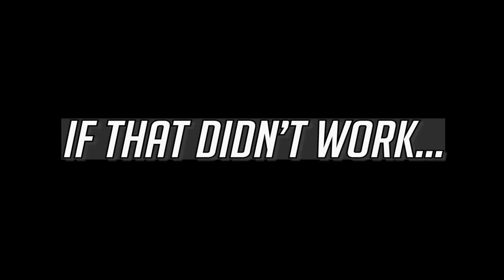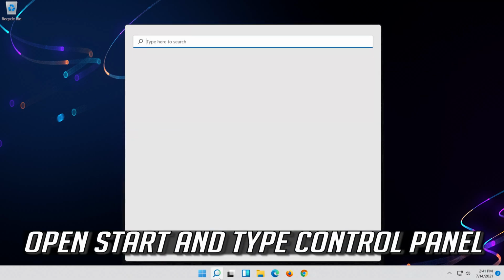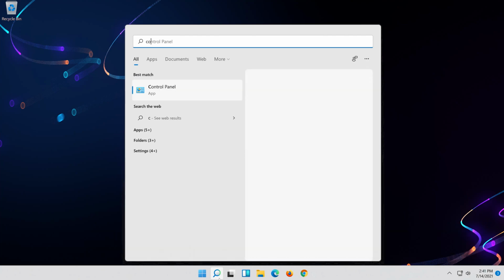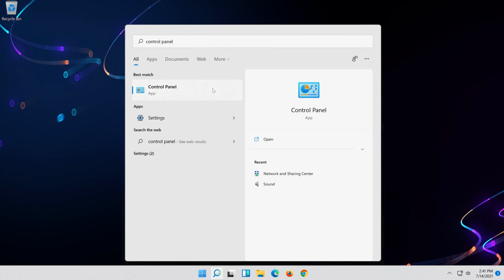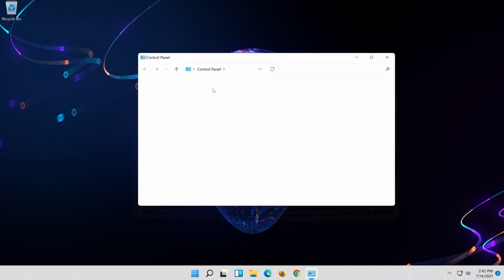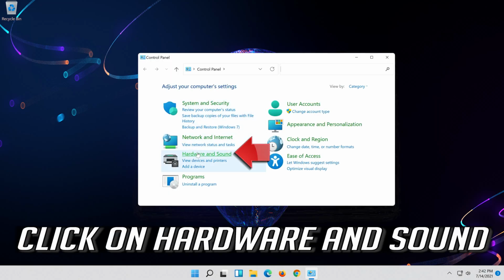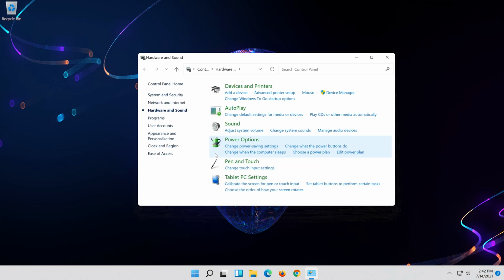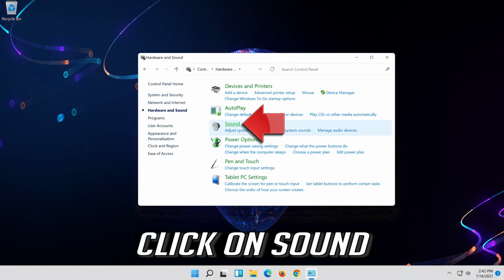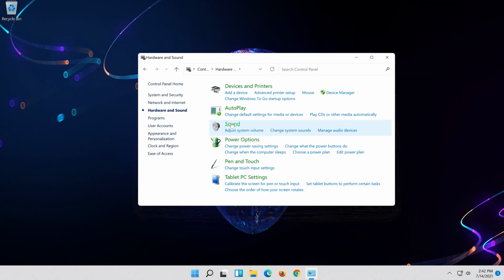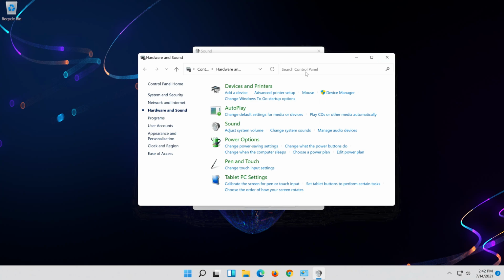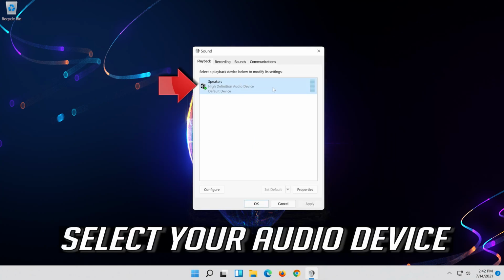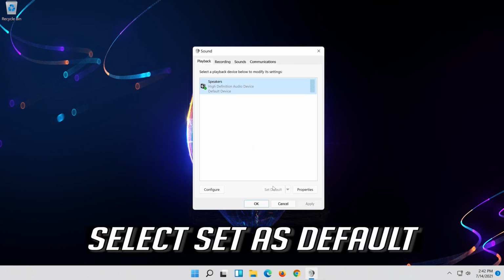If that didn't work, open Start and type Control Panel. Open your Control Panel. Click on Hardware and Sound. Click on Sound. Select your audio device. Select Set as Default.